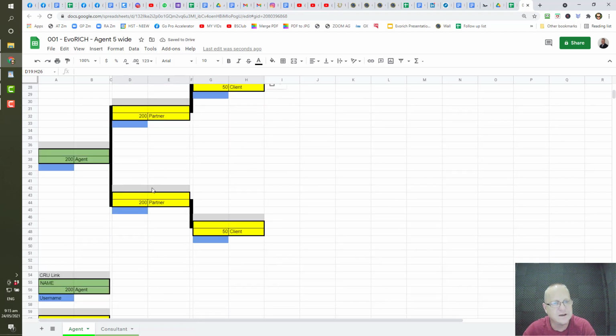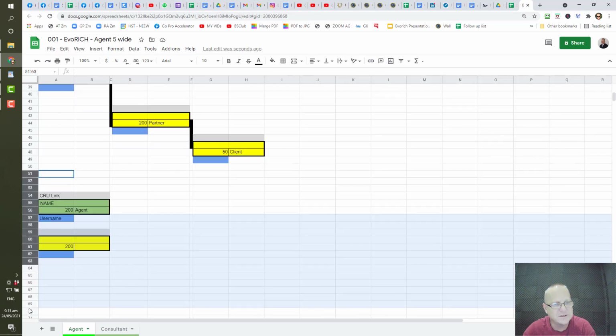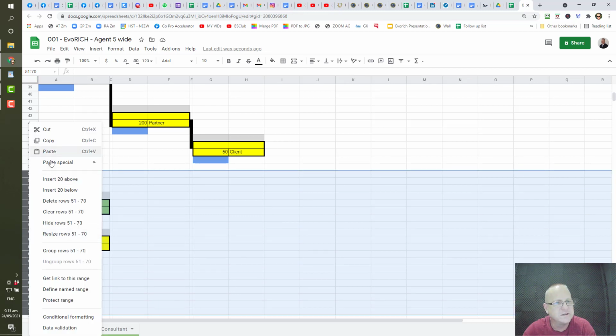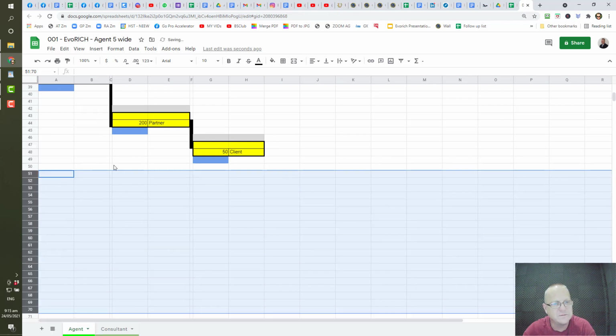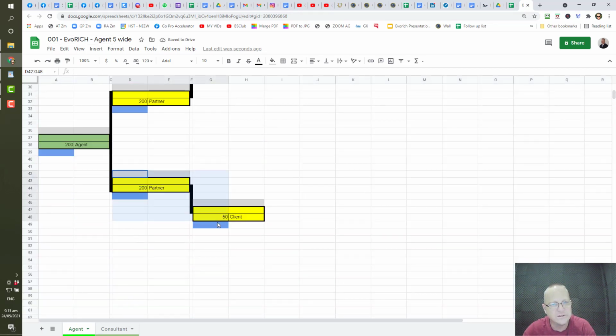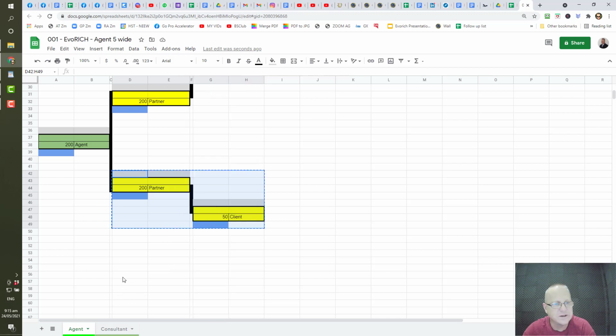Okay. Now we need some more space at the bottom. So again, we'll highlight some space. We'll right click, insert 20 rows above, which leaves some space. See, it pushes that down. We will highlight this one. Right click, copy. The other way you can do that is just hit Control and C. And then we will paste that there.